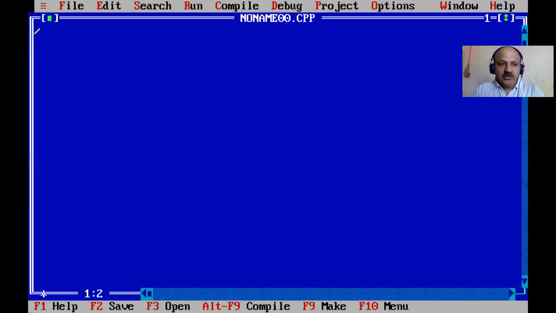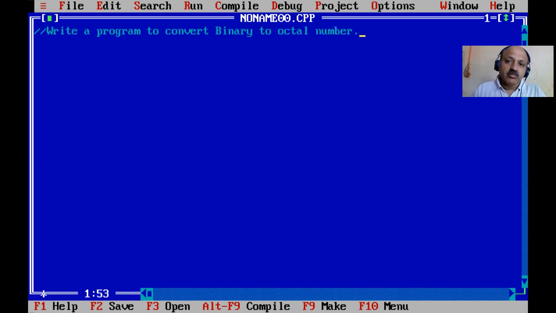And now yes, it is open. Alt F file menu, taking new file, and here our goal is to write a program to convert binary to octal number. In my previous video lectures, I took octal to binary number, binary to octal number, decimal to binary and binary to decimal. So all those videos you have to watch, then you can understand better in this video lecture.